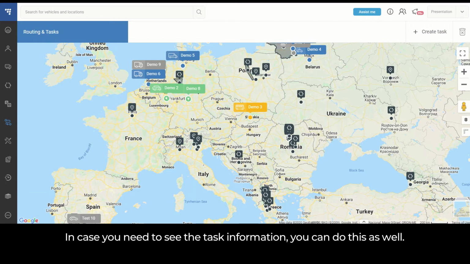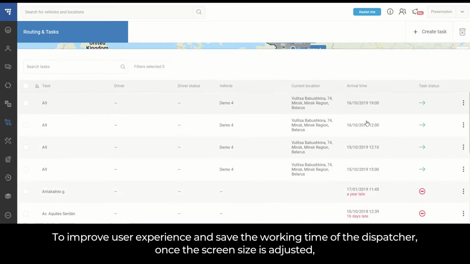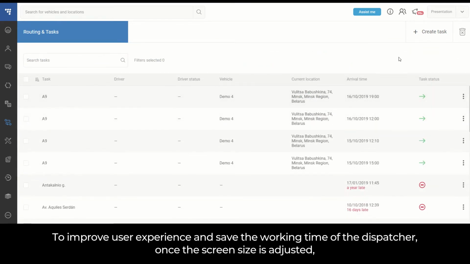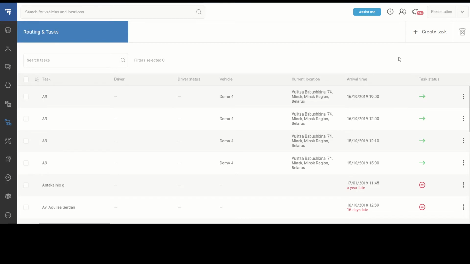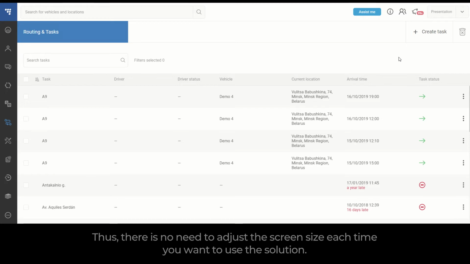In case you need to see the task information, you can do this as well. To improve user experience and save the working time of the dispatcher, once the screen size is adjusted, you will see the same parameters the next time you visit the solution. Thus, there is no need to adjust the screen size each time you want to use the solution.